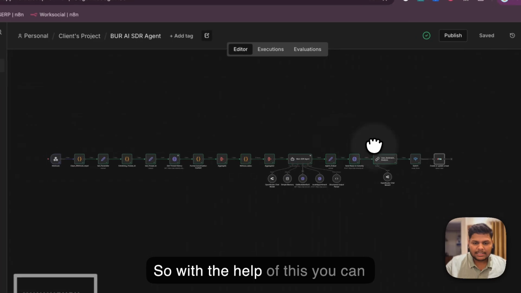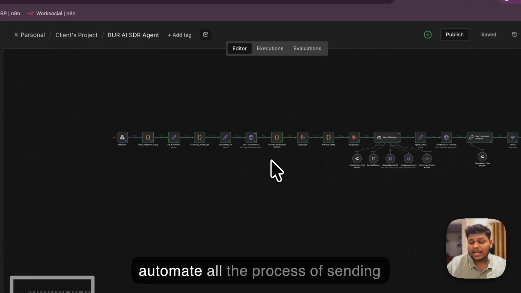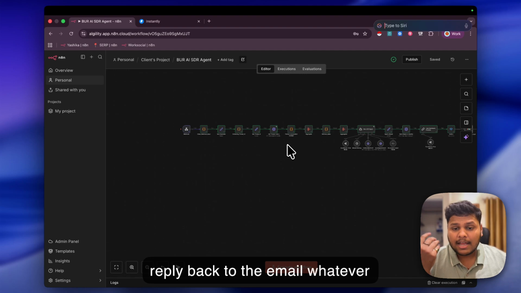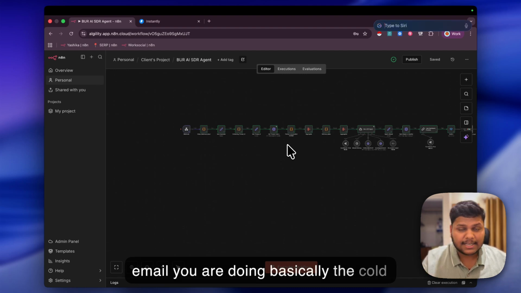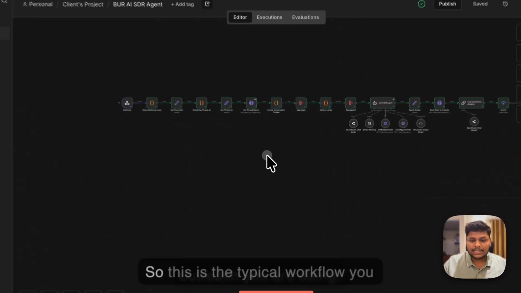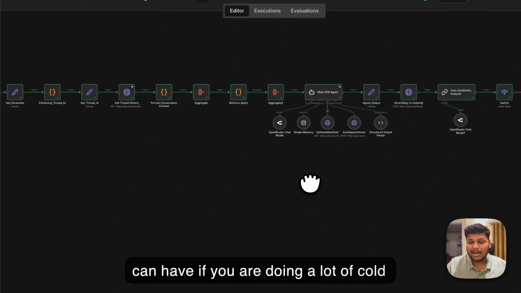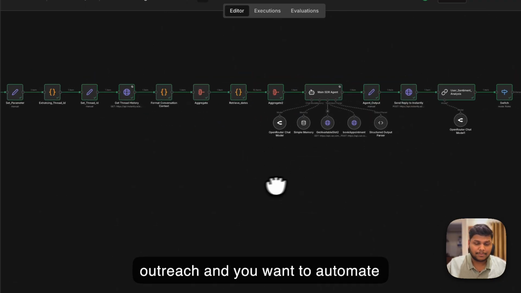With the help of this, you can automate the whole process of sending replies back to the emails, basically the cold outreach you are doing. So this is a typical workflow you can have if you are doing a lot of cold outreach and you want to automate this process.